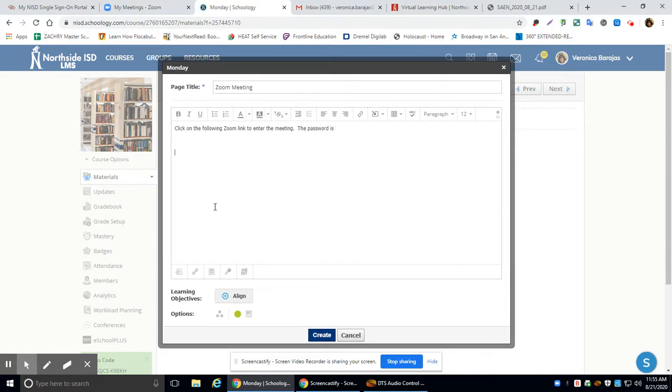And then down here, we'll go ahead and type in Zoom meeting. You can be more specific. You can say Monday meeting, Tuesday meeting, but this is generic enough because it's going to be in every folder. Right now, it's published to students. You don't want the kids to see this link yet, so you're going to unpublish it and you're going to create.